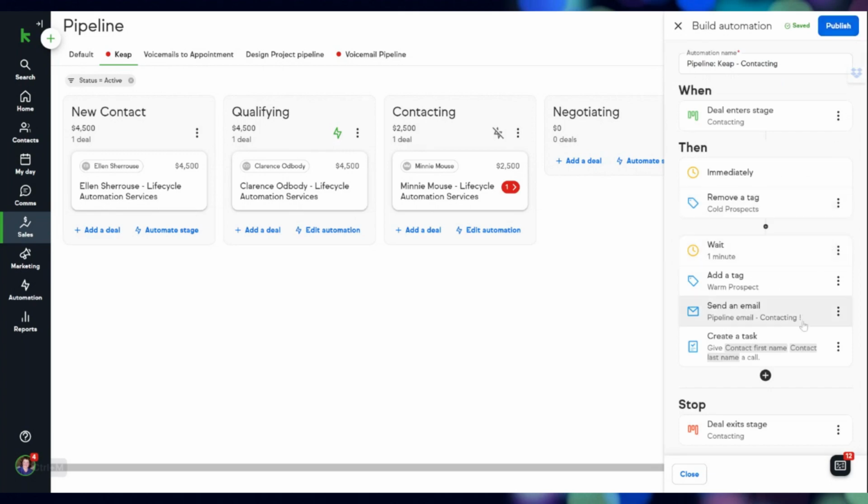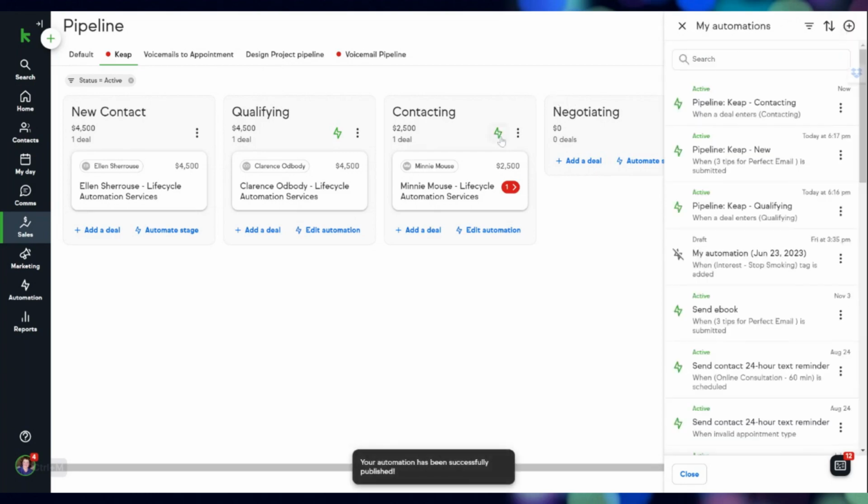And I don't need to have the delay because the task due date is delayed there. So all of this gets added 1 minute after. So I'm going to publish this. And now I have a green arrow here.